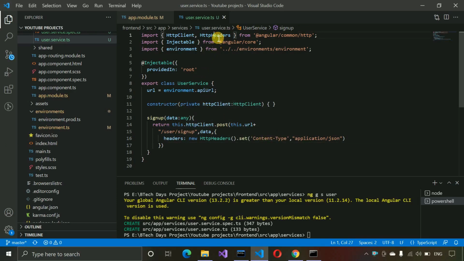So you can see HttpHeader we imported from Angular, the same, and whenever we call this method, we just need to pass the body we want to send, and from here we are going to hit this URL, and in the header we have set application/json. Okay, content type, actually we are just declaring it over here.